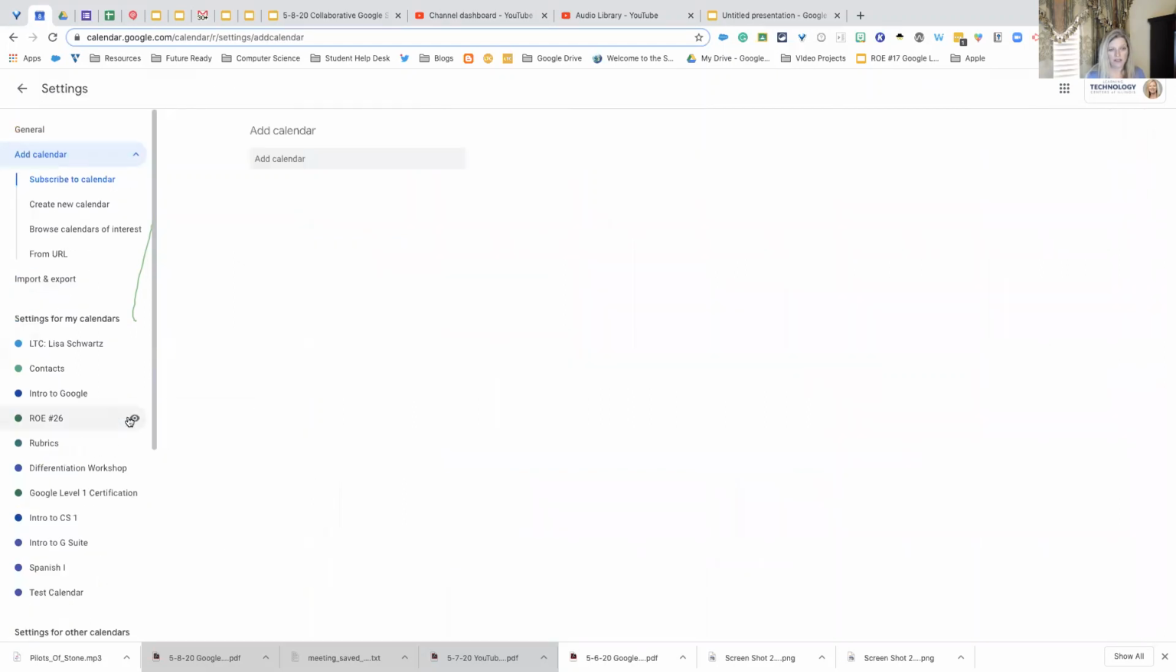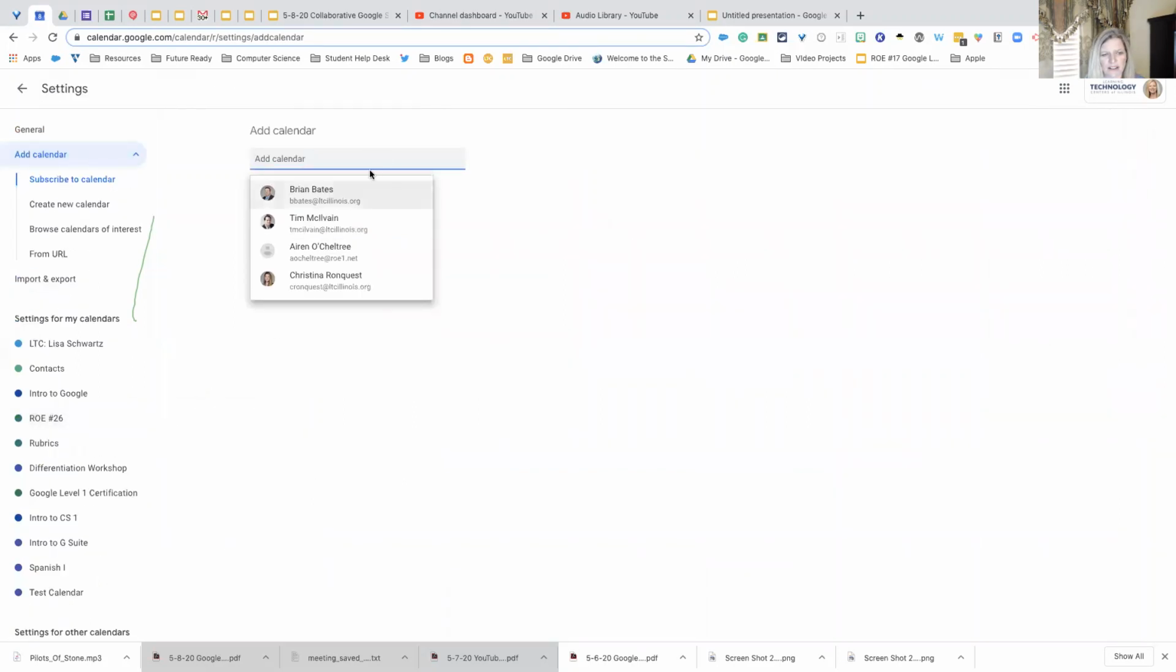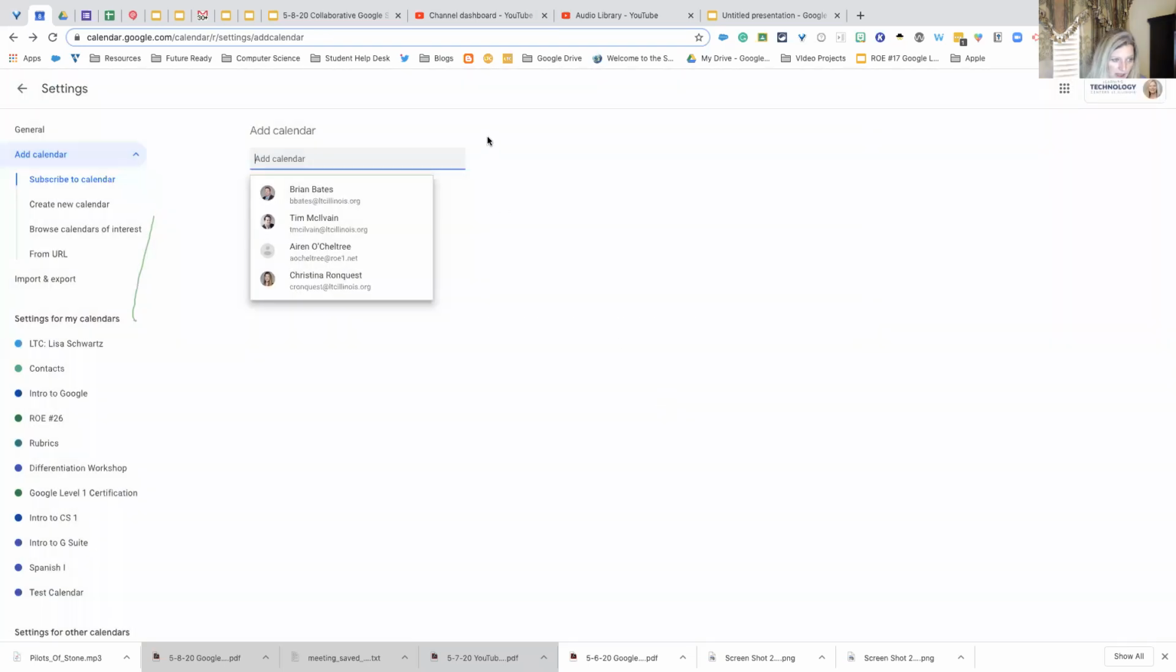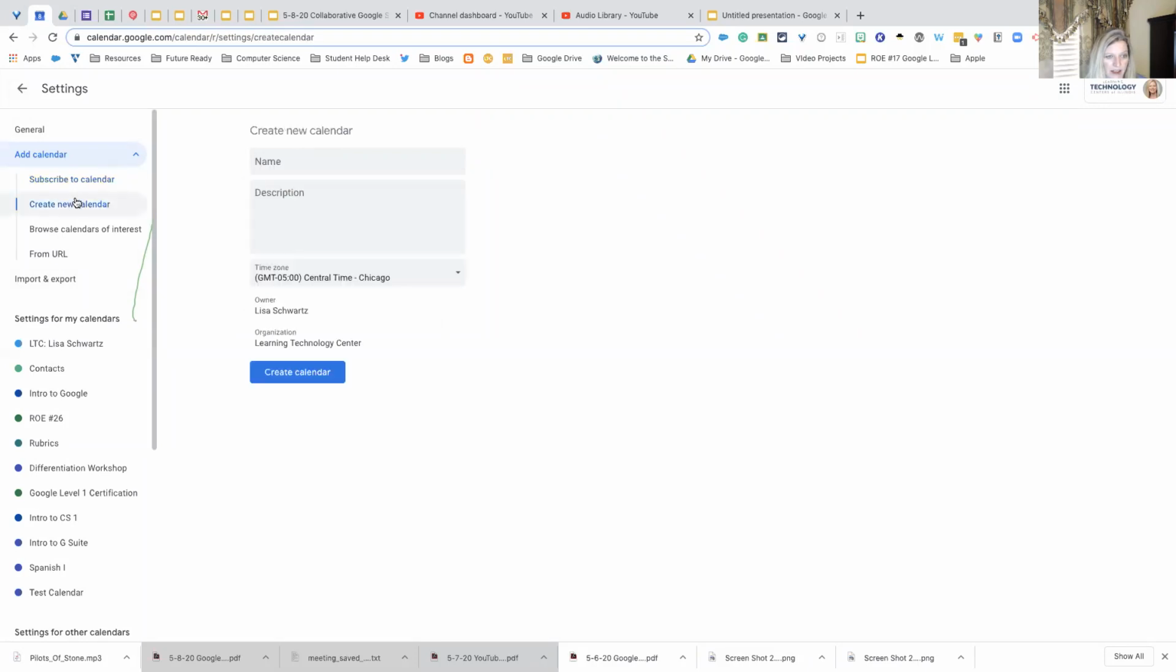Subscribe to a new calendar. So right here, if you have permission, if I put in Erin's address here, it says that she does not have a Google Calendar account, so I can't ask to subscribe to it. They have to have a Google Calendar account. If I look under settings here, some of the very similar ones that you saw going by just clicking on other. Create a new calendar right here as well.